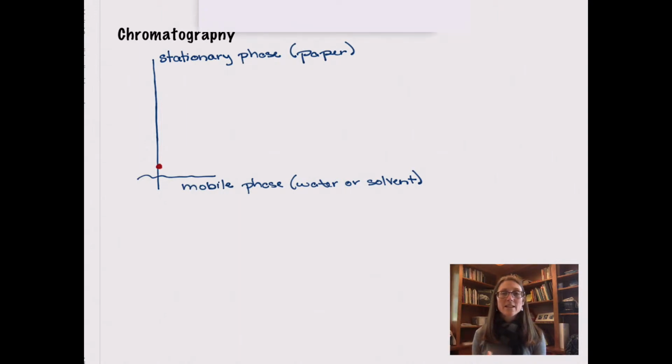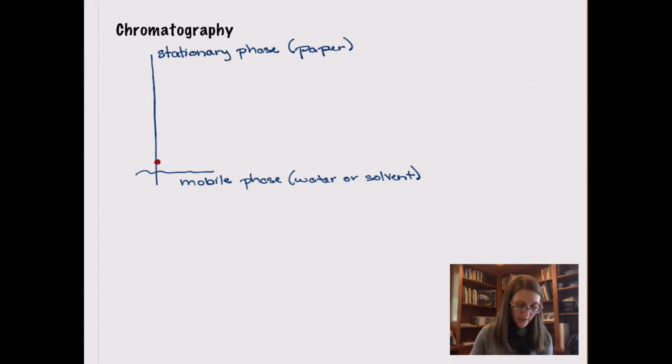So something that is, say, very soluble in the mobile phase will spend most of its time in the mobile phase and will travel a long distance up the piece of paper and say end up towards the top of the piece of paper when you are done with your chromatography run. Whereas something that is not as soluble in the mobile phase but is more attracted to the stationary phase won't travel as far up the piece of paper. And thus we see a separation between these 2 materials.